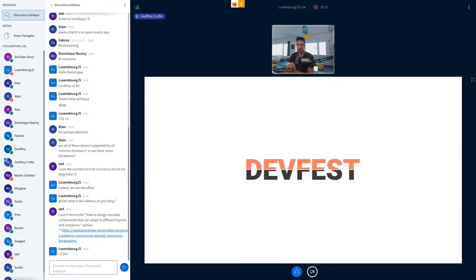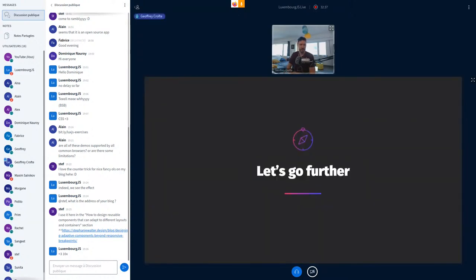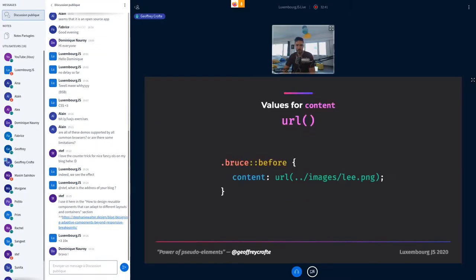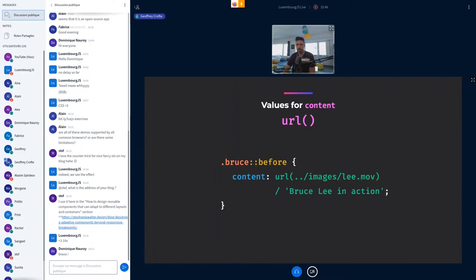And if you feel like a ninja, you can even animate it. So let's go further. Do you remember this URL syntax, the one with the weird big shuriken effect? Don't use it. Okay, but if you do, know that you can add an alternative text, like you are supposed to do with an alt attribute in HTML.